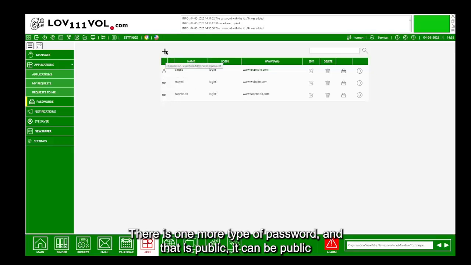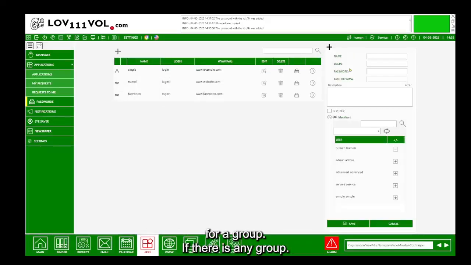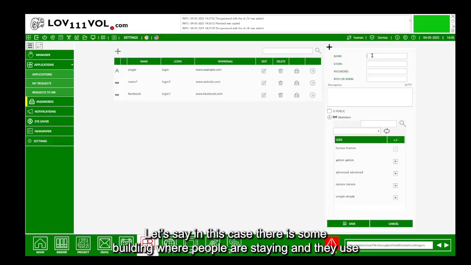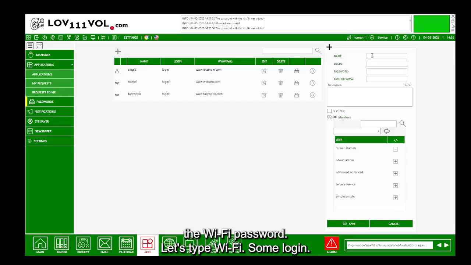It can be public for a group, if there is any group. Let's say, in this case, there is some building where people are staying and they use the Wi-Fi password. Let's type Wi-Fi, some login, some password. Here we just click to make it public.